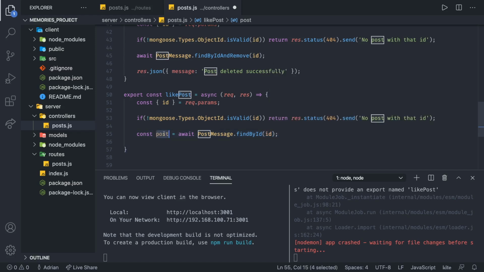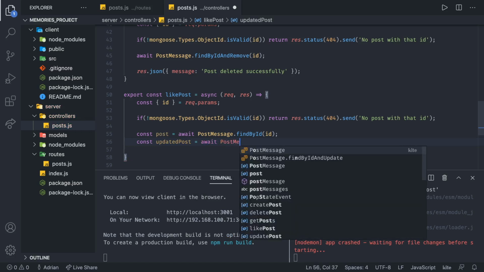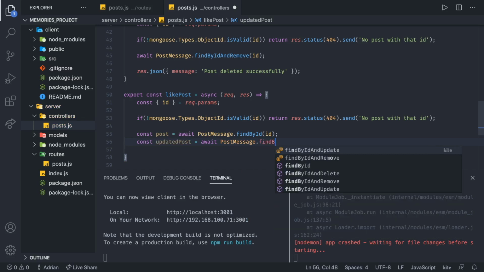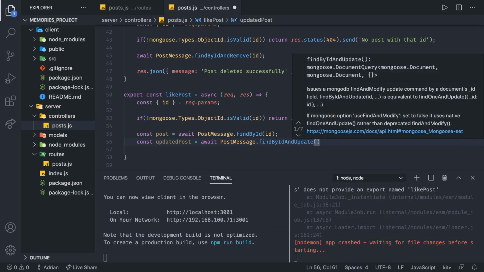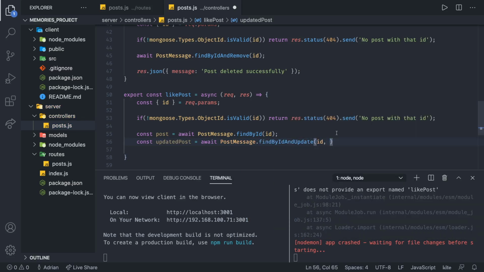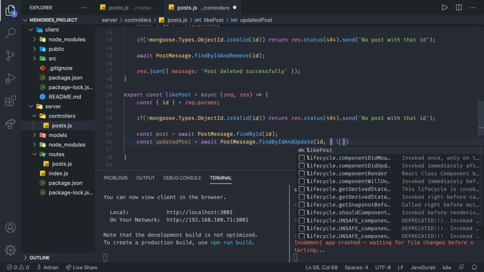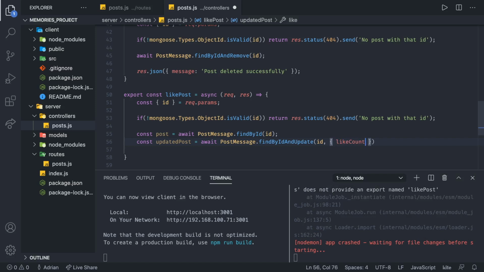This is going to return us a post, and now we have the updated post, whereas const updatedPost is going to be equal to await PostMessage.findByIdAndUpdate, where we pass in the id. And now this is the crucial part. As the second parameter, we want to pass in our updates. So that's going to be an object. In there, we want to increment the like count.